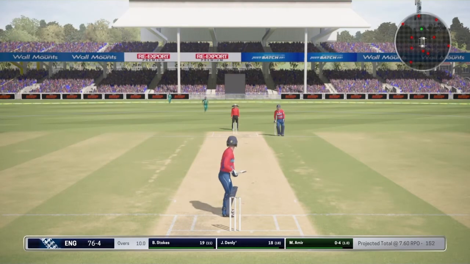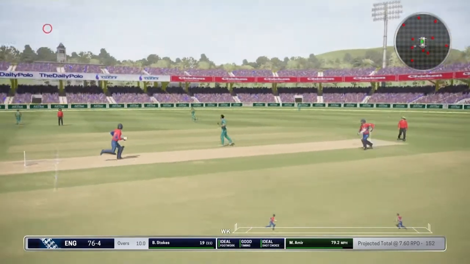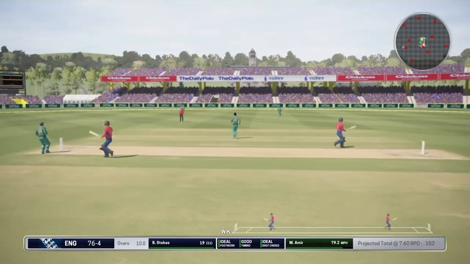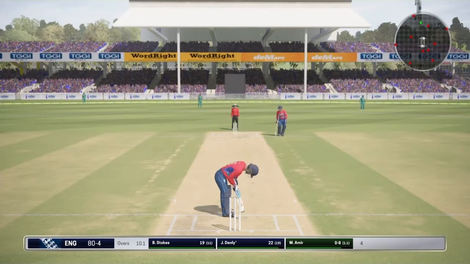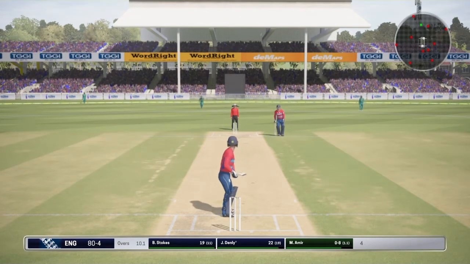Again, I am tempted to take on Mohammad Amir. And I have taken him. That's beaten the infield. That's going to run away. Couple of bounces, four runs. Now they've put a man back on the boundary, so that shot is no longer on.